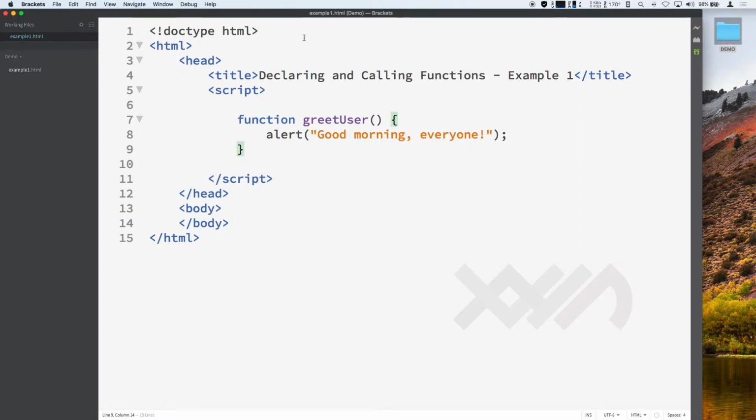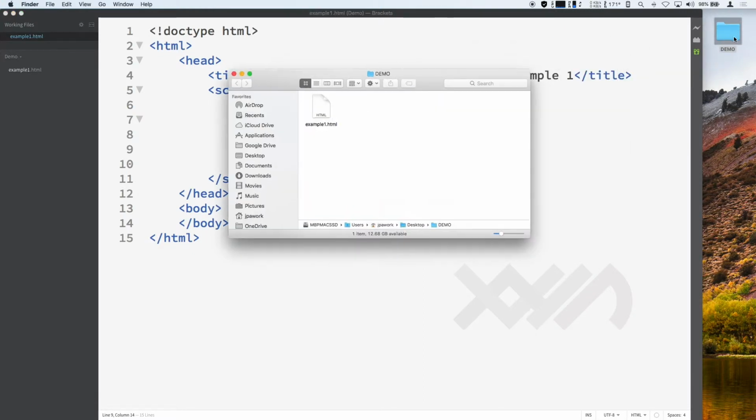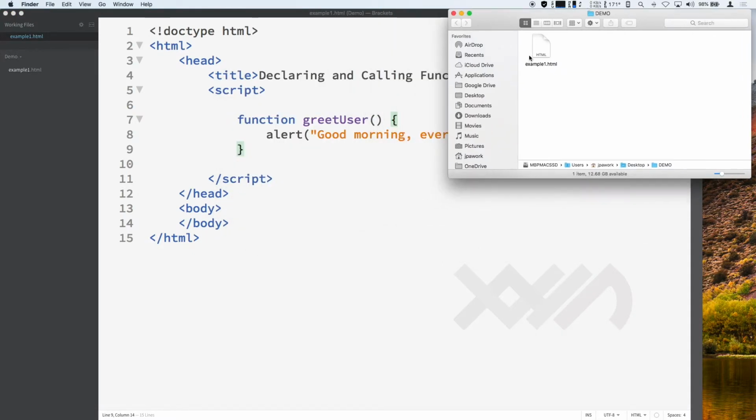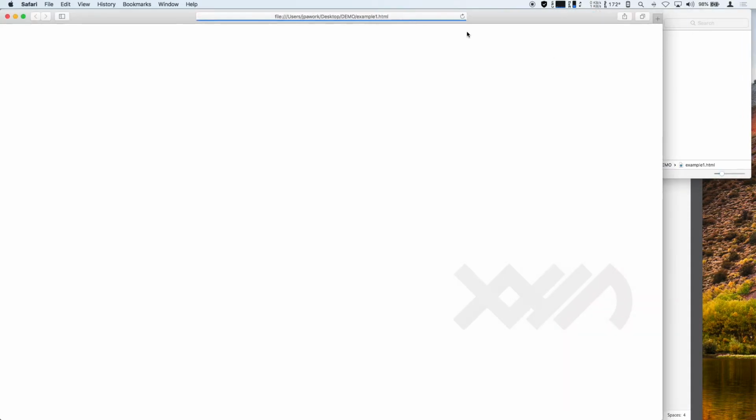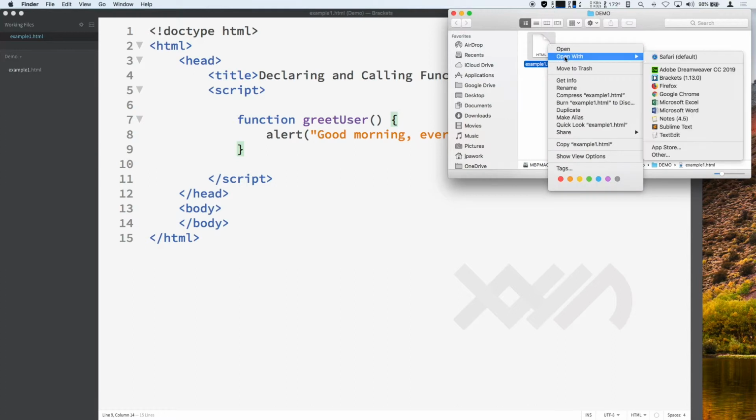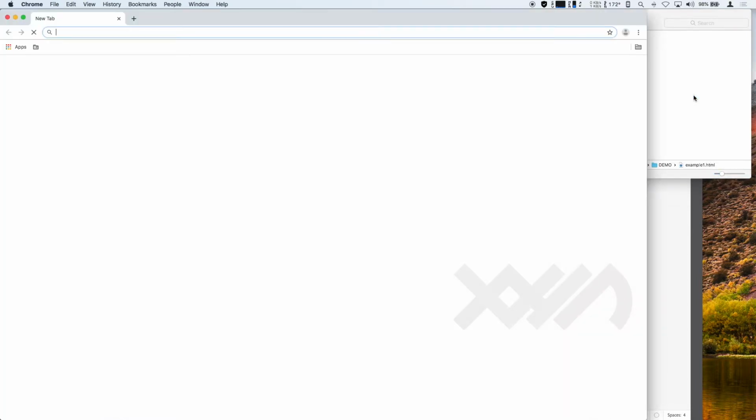Now it actually doesn't do much, because just to prove that to you, I'm going to open this in my browser. So as you can see, nothing happened, and this is Safari. I'm going to open that in, let's say, Google Chrome. And as you can see, nothing will happen as well.